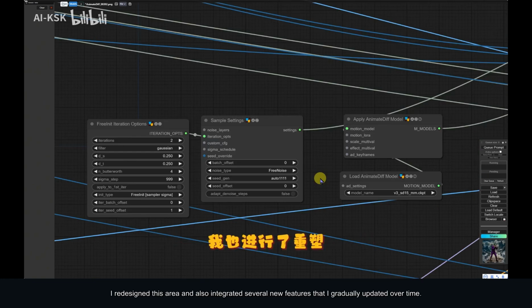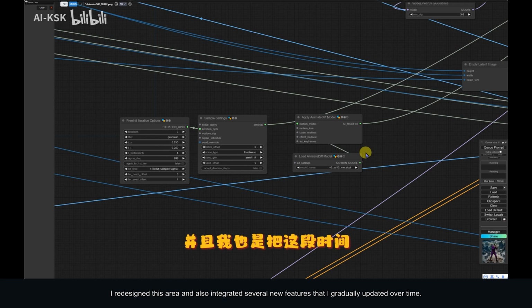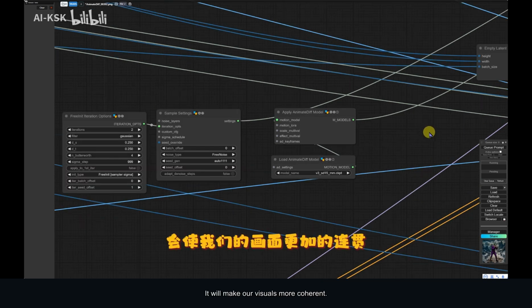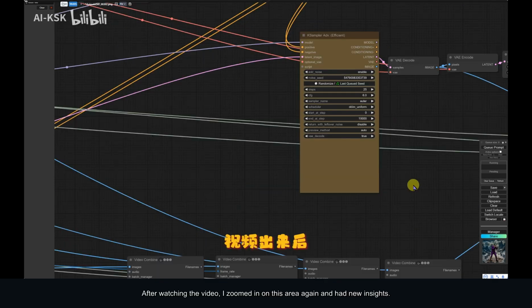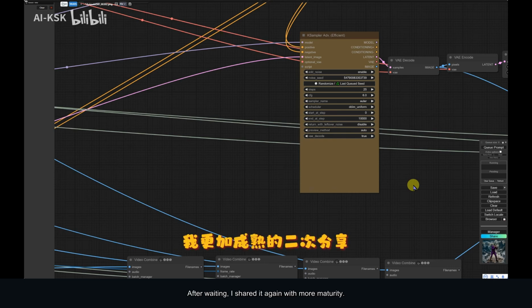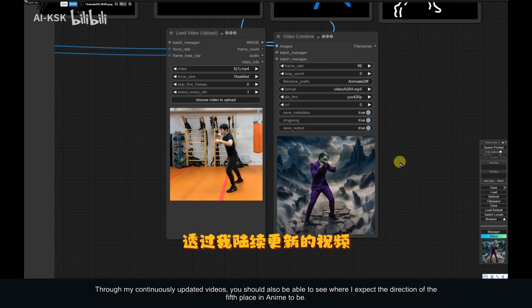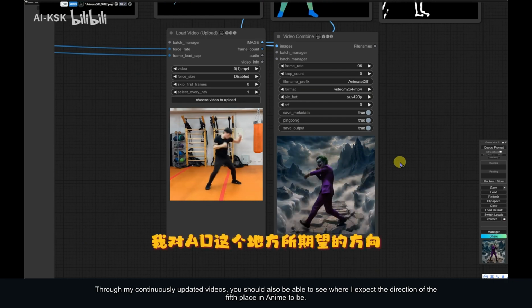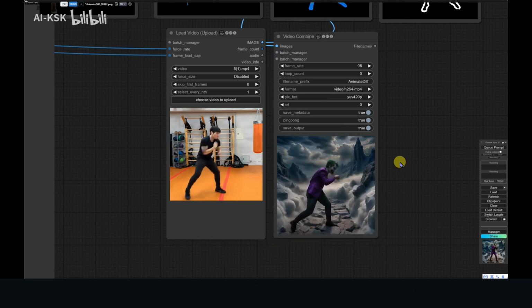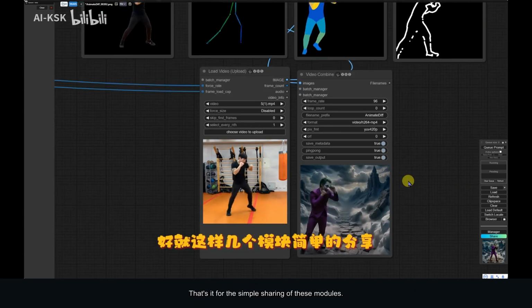I redesigned this area and also integrated several new features that I gradually updated over time. What's the point? It will make our visuals more coherent. After watching the video, I zoomed in on this area again and had new insights. After waiting, I shared it again with more maturity. Through my continuously updated videos, you should also be able to see where I expect the direction of AnimateDiff to be. That's it for the simple sharing of these modules.